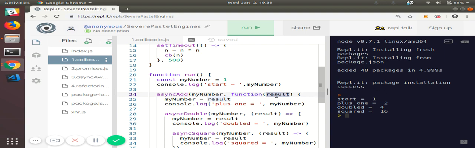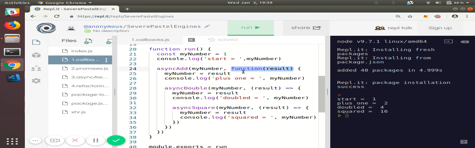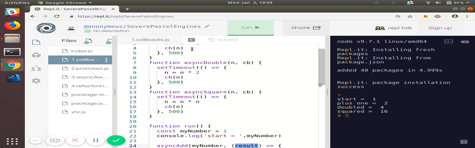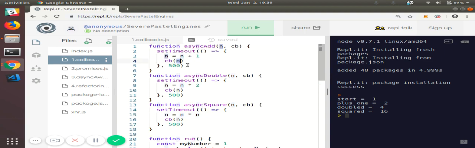So yeah, if that arrow function looked weird, in this case it's exactly the same as saying function with the parameter that we're passing in, right? That's what that looks like. Result here: where does this come from? Well, this comes from what the function is going to provide to us, right? It's going to be this guy.